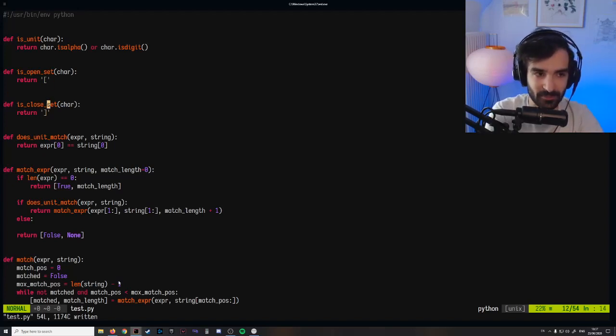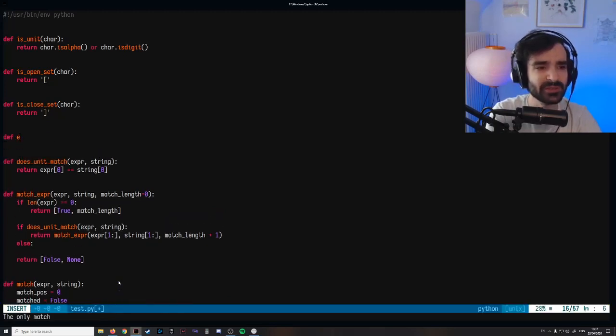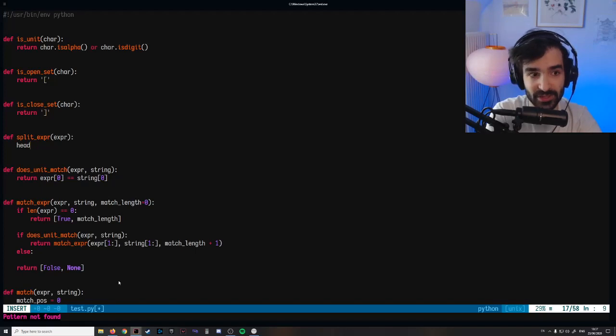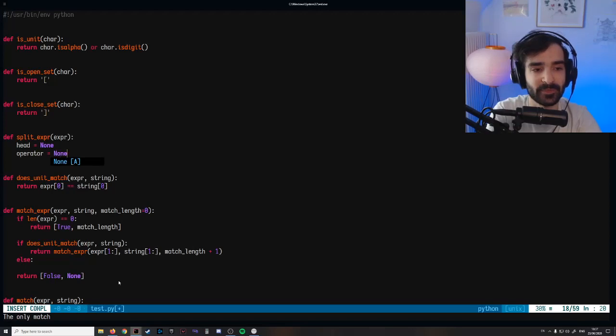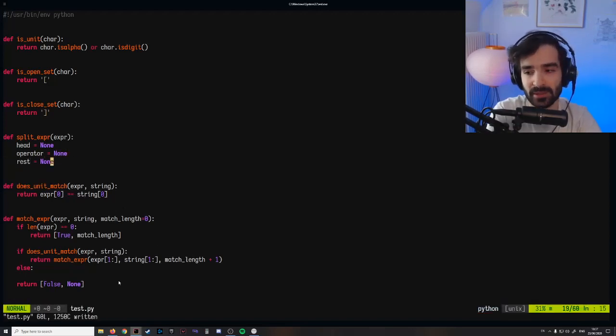Now, what else do we need? I think actually we don't need anything else. Now we are ready to split expr. This is going to take an expr and split it into head, which is the head that we're taking off, our operator, and then the rest. So we're just going to say head is none, operator is none, and the rest is none. And let me just tell you what I mean by this.